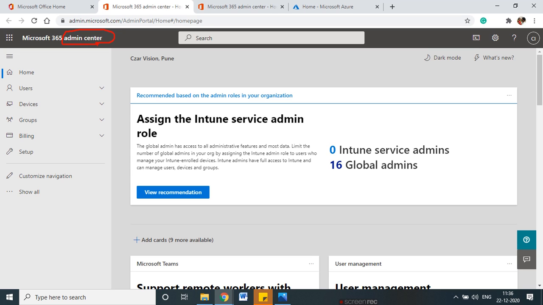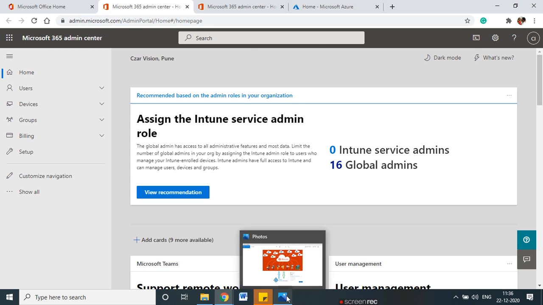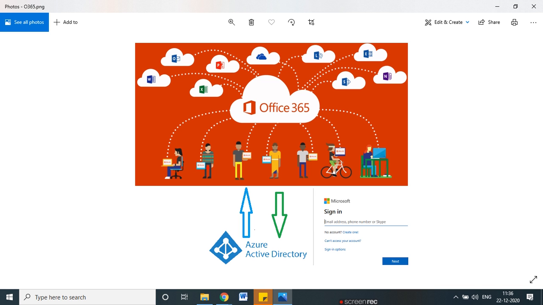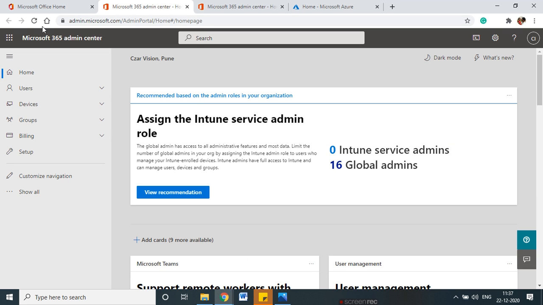As we know, this is my Office 365, and this Office 365 contains different modules: Outlook, SharePoint, Exchange, Lync, OneNote. These are the different apps and services associated with Office 365. Now Office 365 has its own administrative center. As we can see, if we go here, this is the administrative center.